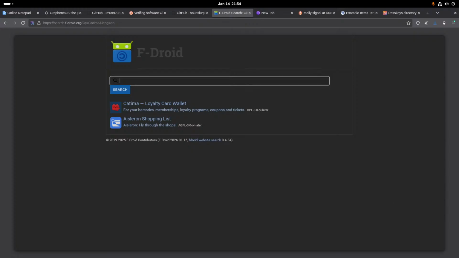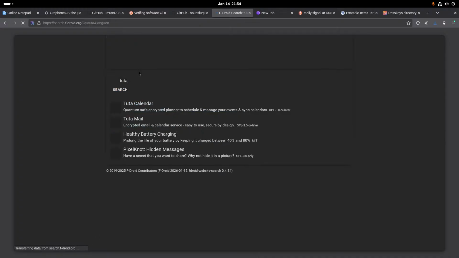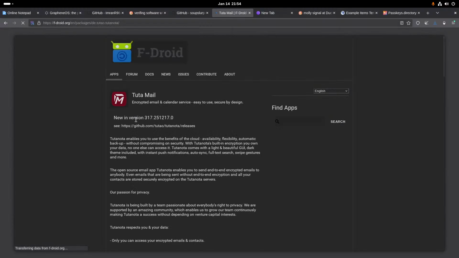What else do I use? I use a lot of the native apps built in, like Contacts, Calendar, Etar is the only one. Oh yeah, Tuta. Not gonna lie, I don't like how they changed their name to Tuta. It just sounds goofy.